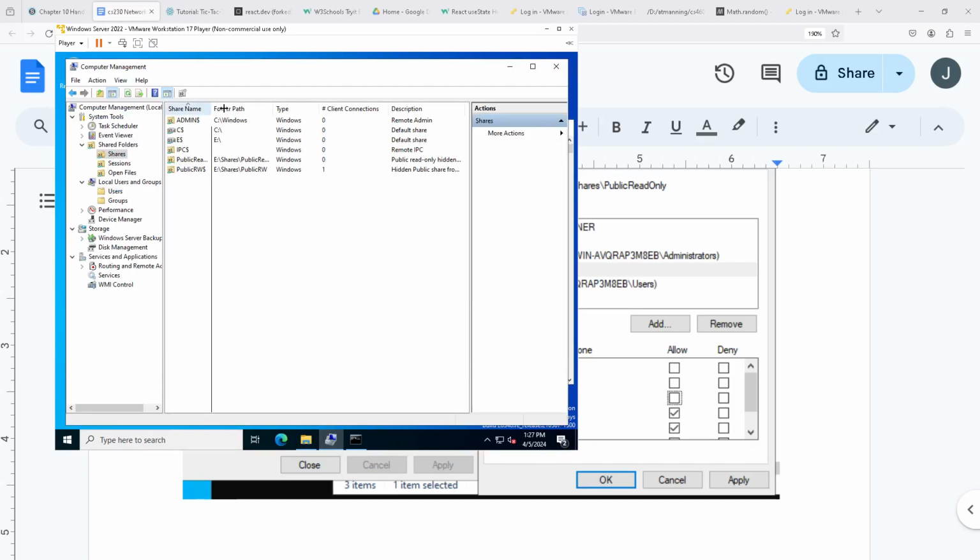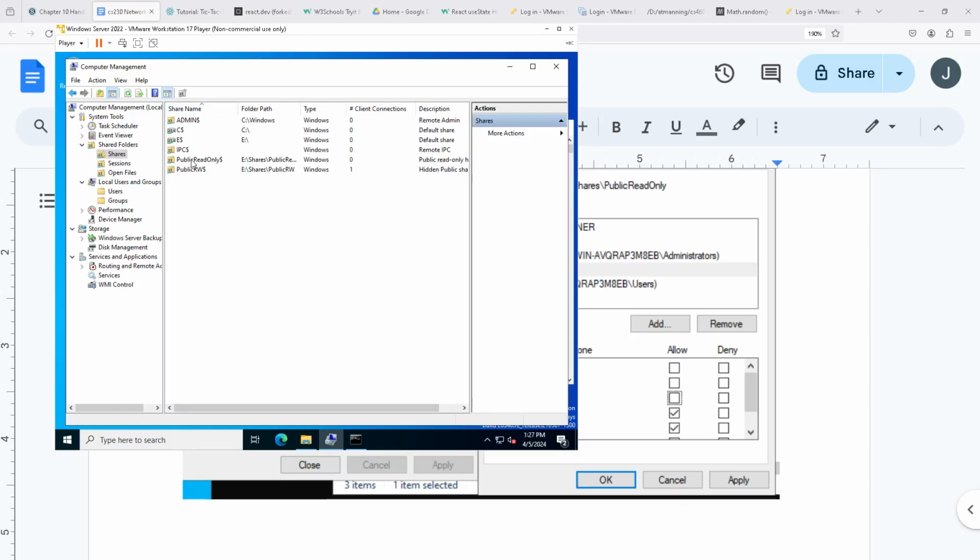There it is. Public read only dollar. I gave it a hidden share. I added a dollar to the word public read only. And notice I have one client connection underneath public RW. That's because I connected to it from this instructor machine. And so this shows you, hey, people are connected to my share.